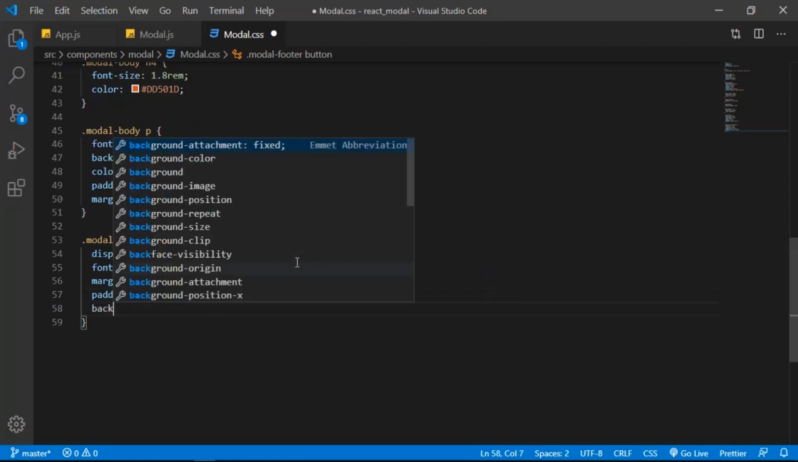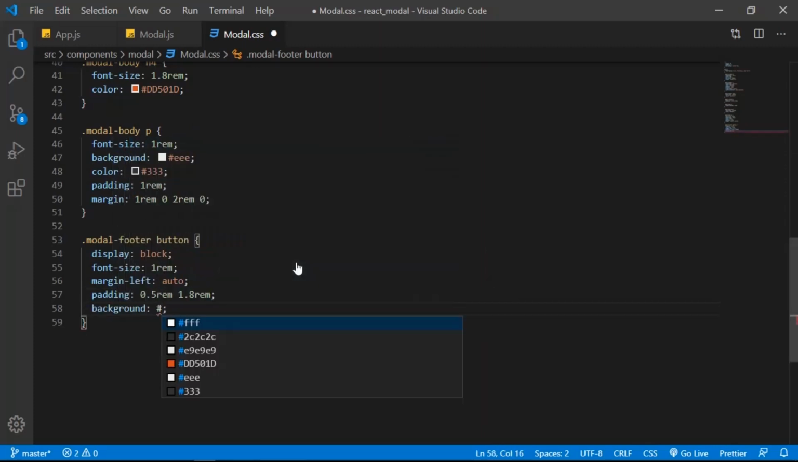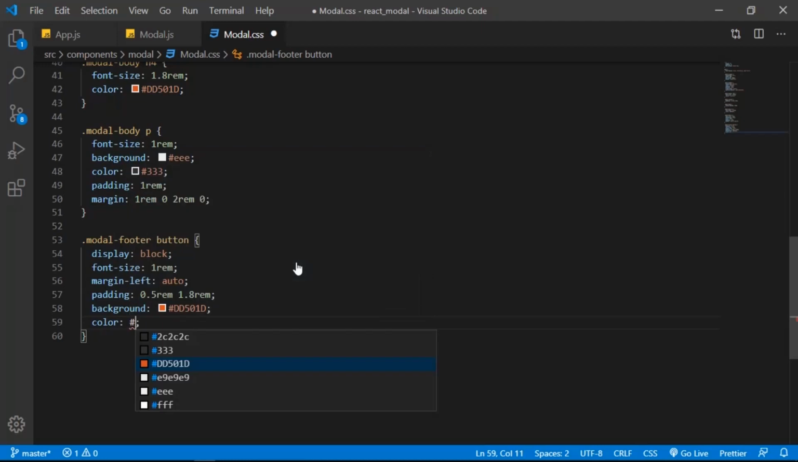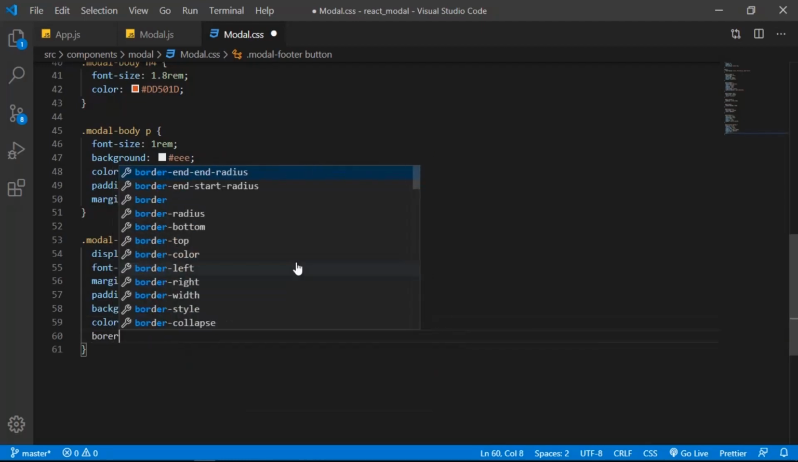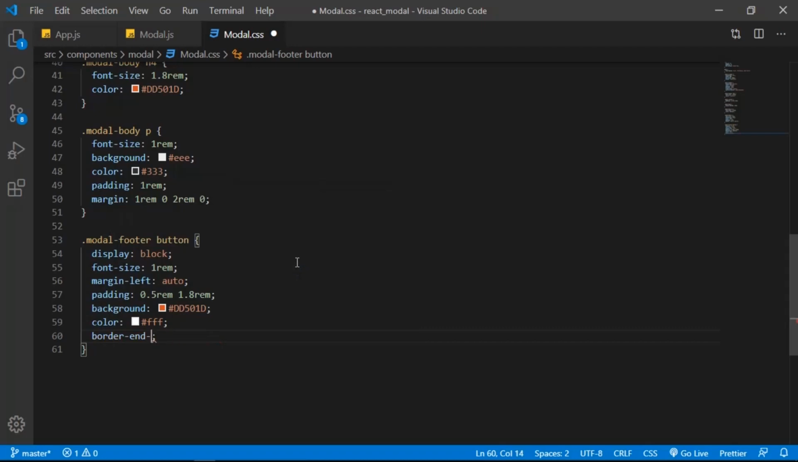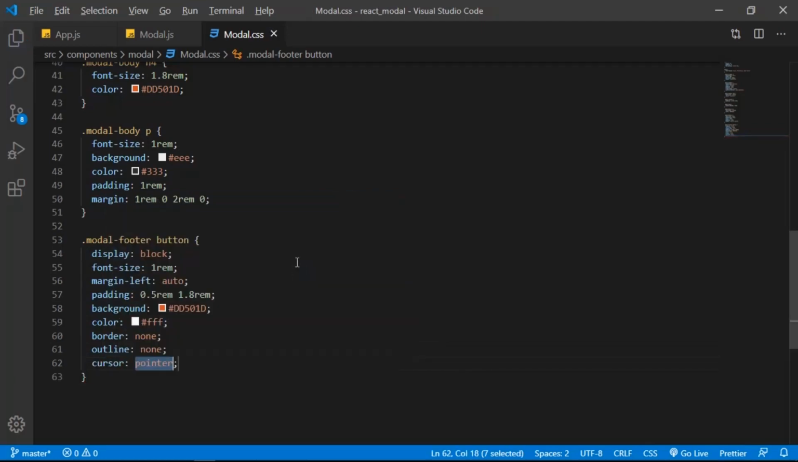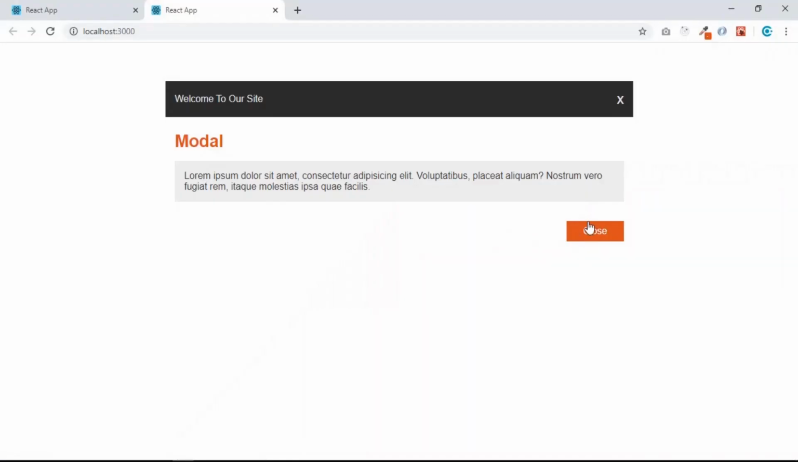And I'm gonna change the background into this color and change the text color into white. And I'm gonna remove the border, set it to none, and just remove the outline and change the cursor into pointer. Save, and now we should see the button right there.